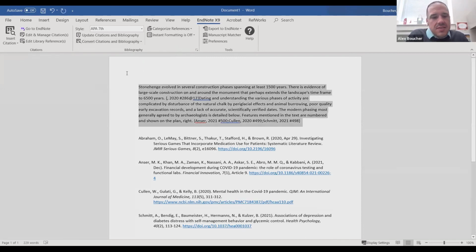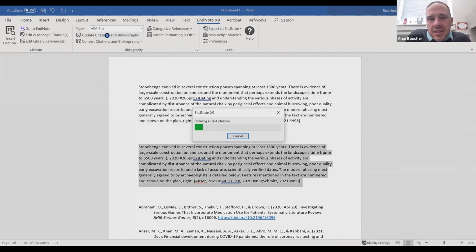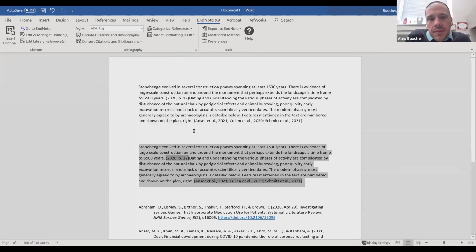And then you could take this whole thing, copy it, go down to wherever you're putting it, paste it in, hover over it again, and click Update Citations and Bibliography.